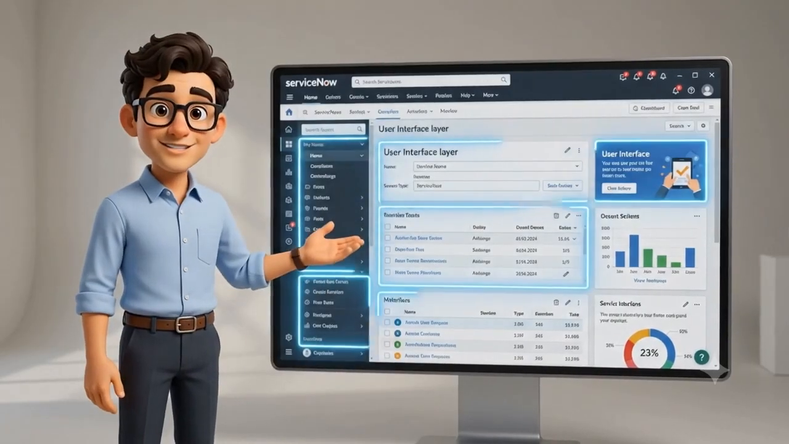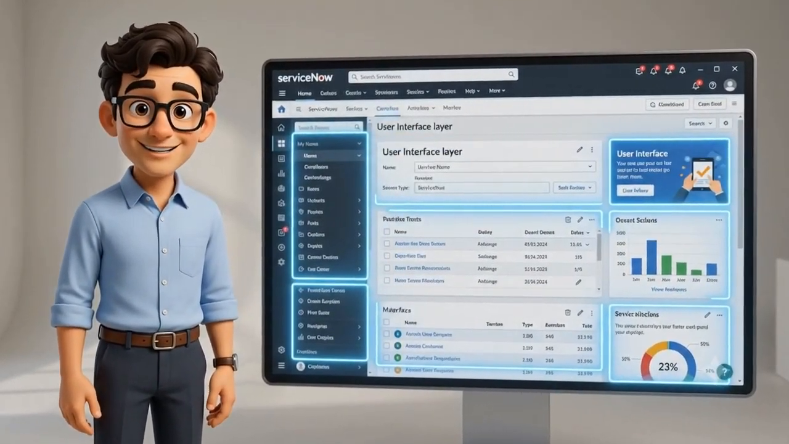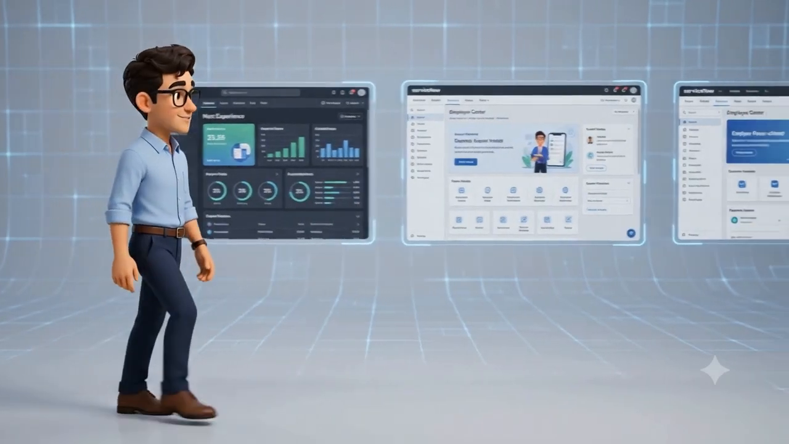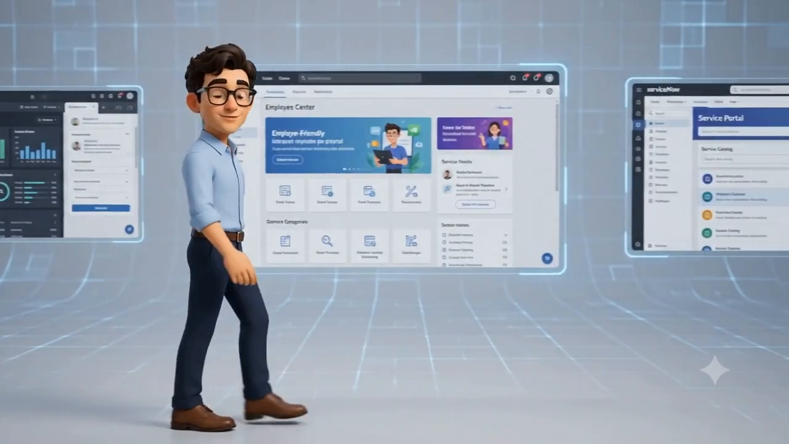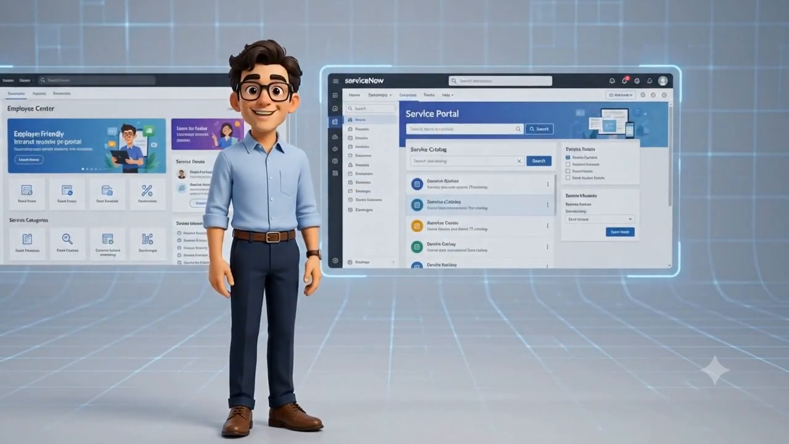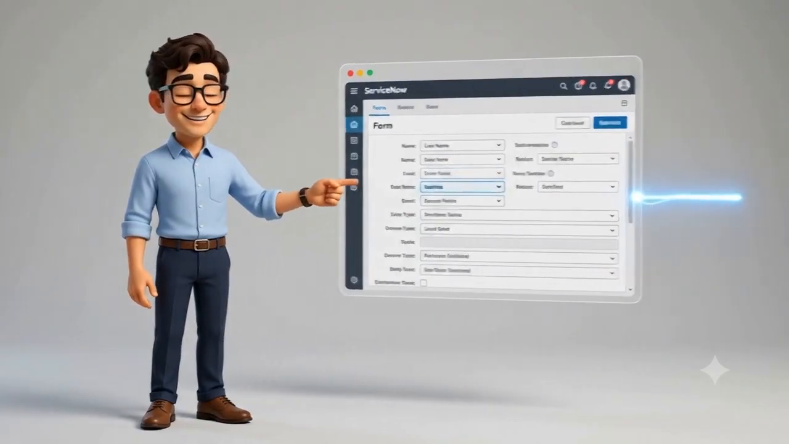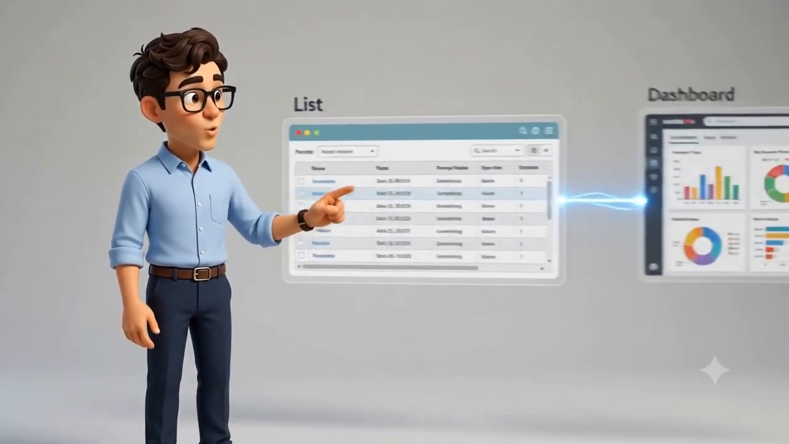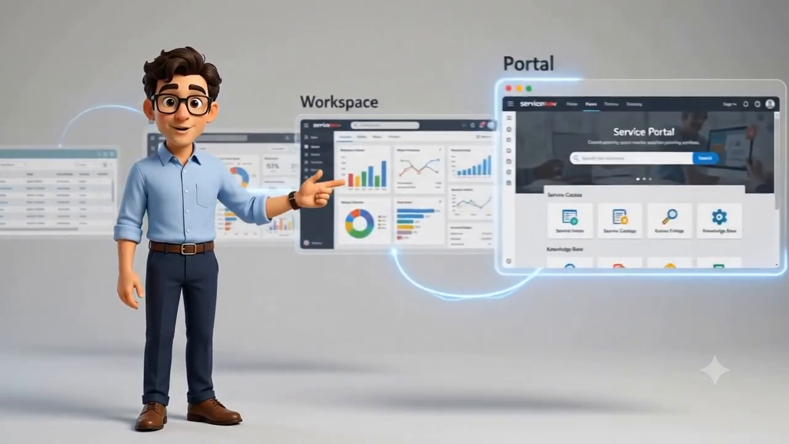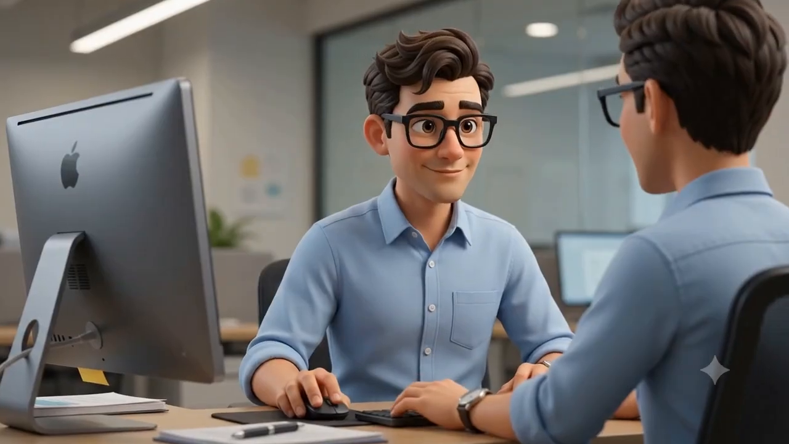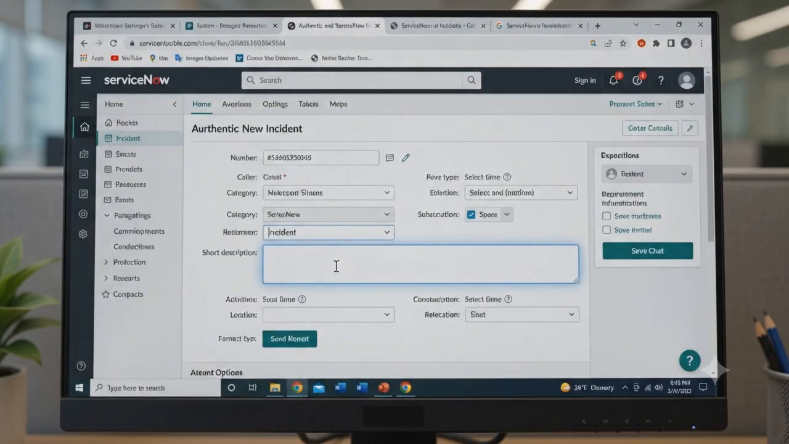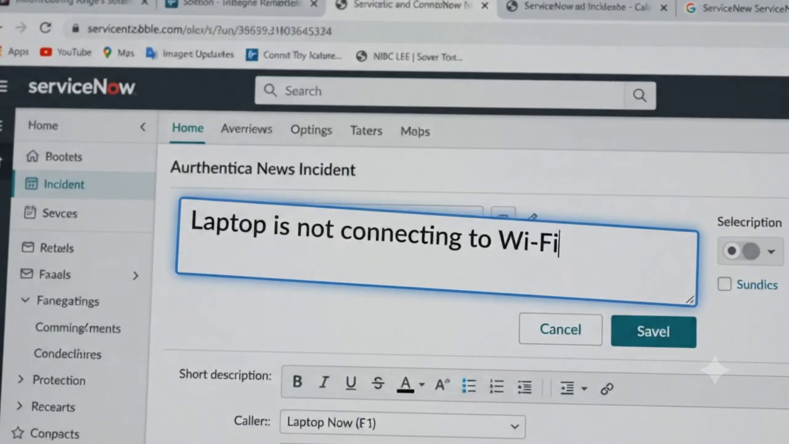This is the part of ServiceNow that users interact with directly. Users can interact with ServiceNow through Next Experience, Employee Center, Service Portal, and other interfaces. Users work with forms, lists, dashboards, workspaces, portals, and many other user experiences. For example, when an employee opens an incident form and enters a short description, they're interacting with the user interface layer.